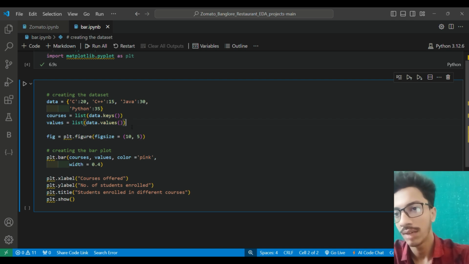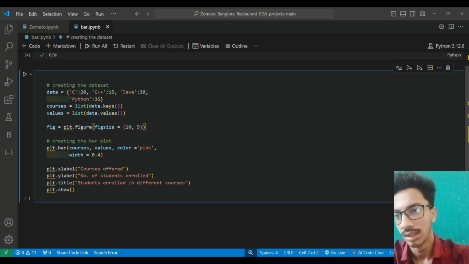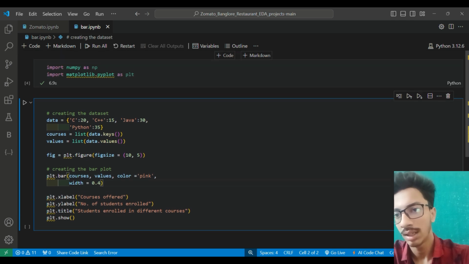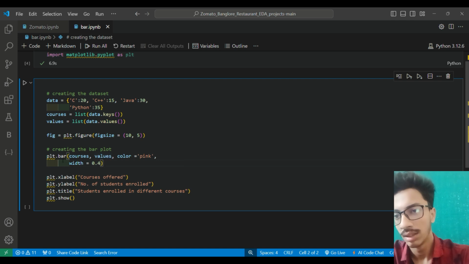Then in the next line we can create a different variable, which is fig, and in fig we can store the figure function which is present in matplotlib. Then in the next line we can create the bar plot. In the bar function we can see there are 4 arguments. First courses, then values, then color, then width.